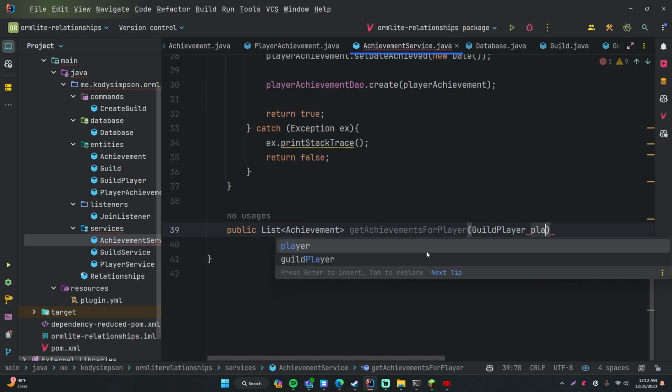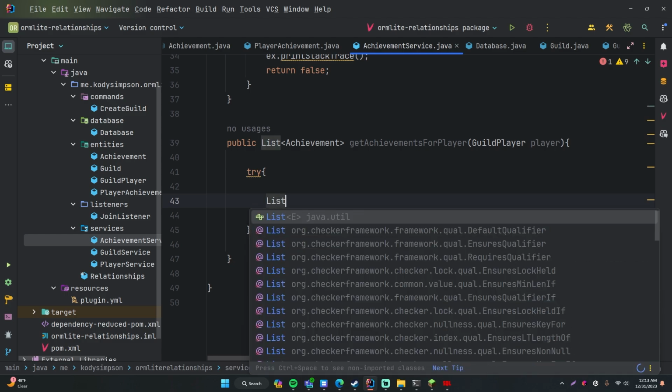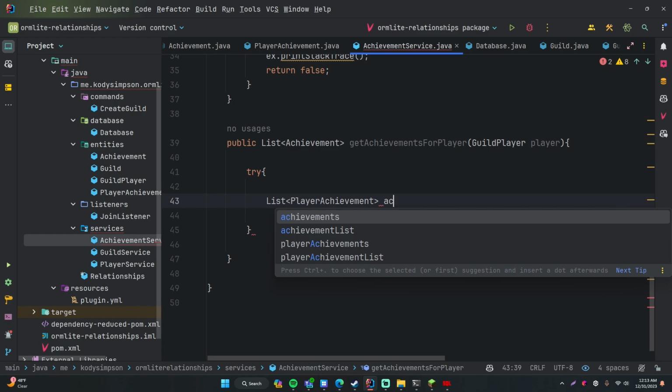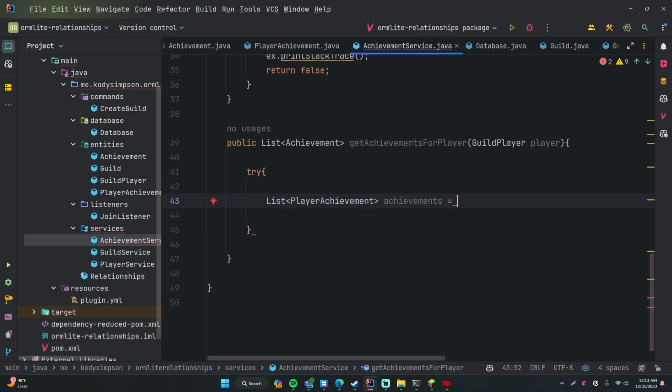So guild player. The way we could do this is we could do a list of player achievements equal to, and what we could do is query the player achievements join table and go through each of the records and check to see if the player ID matches the ID of the player that we passed into this method here, okay? Since we know that every record in the player achievement join table has both an achievement ID and a player ID, we can also just check each of the player IDs very, very easily using the queries.